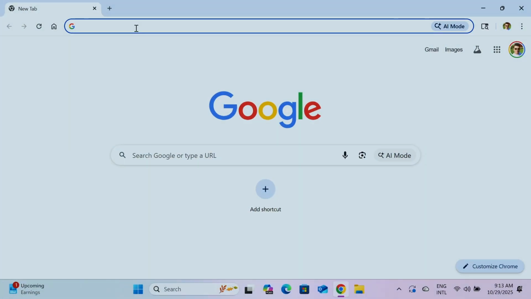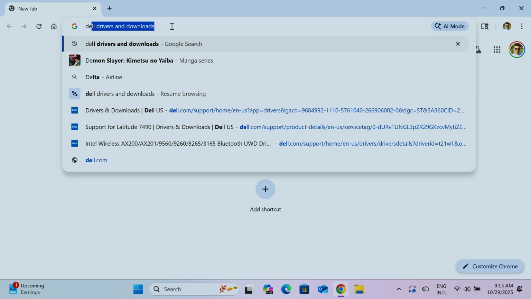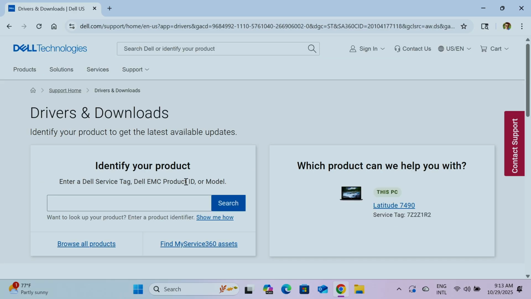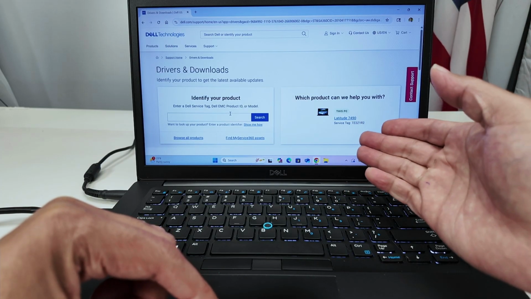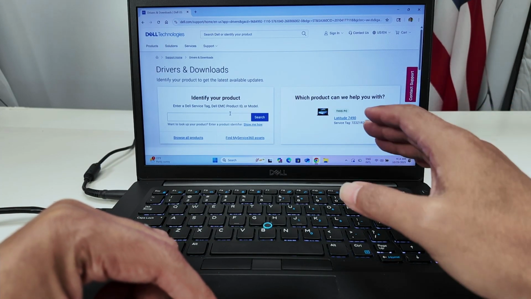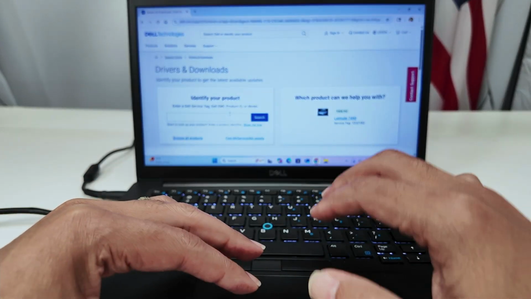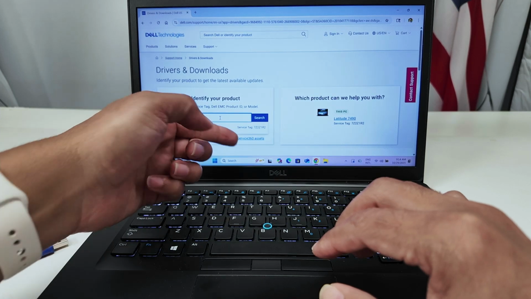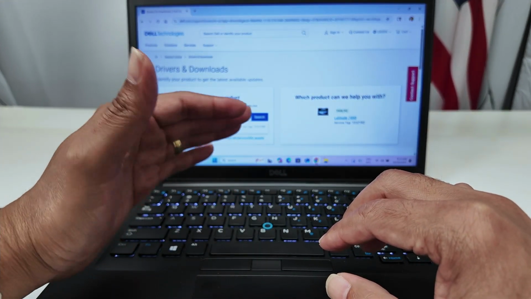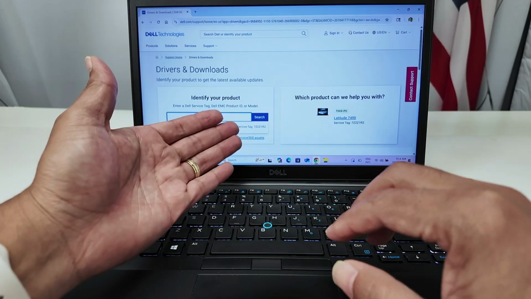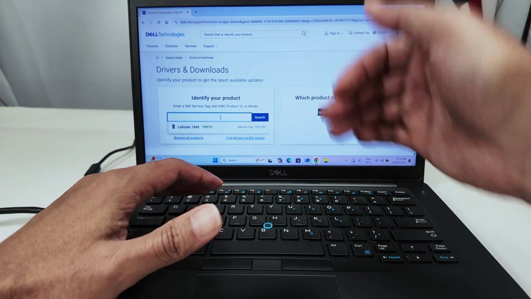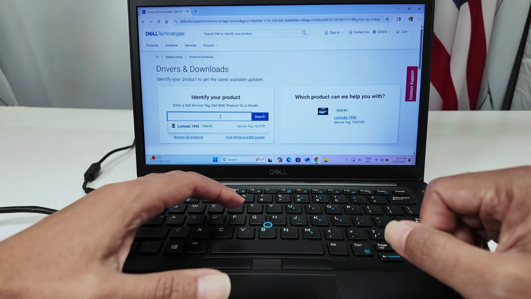Here, you just look for Dell drivers and downloads. There we go. In here, you need to identify the product. If you know the computer that you're using, like a Dell Latitude, for example, you can just insert the information here, or if you have the service tag, which is better, just make sure that you have the number of the service tag. Then you know for sure which computer you're going to download the BIOS file for.